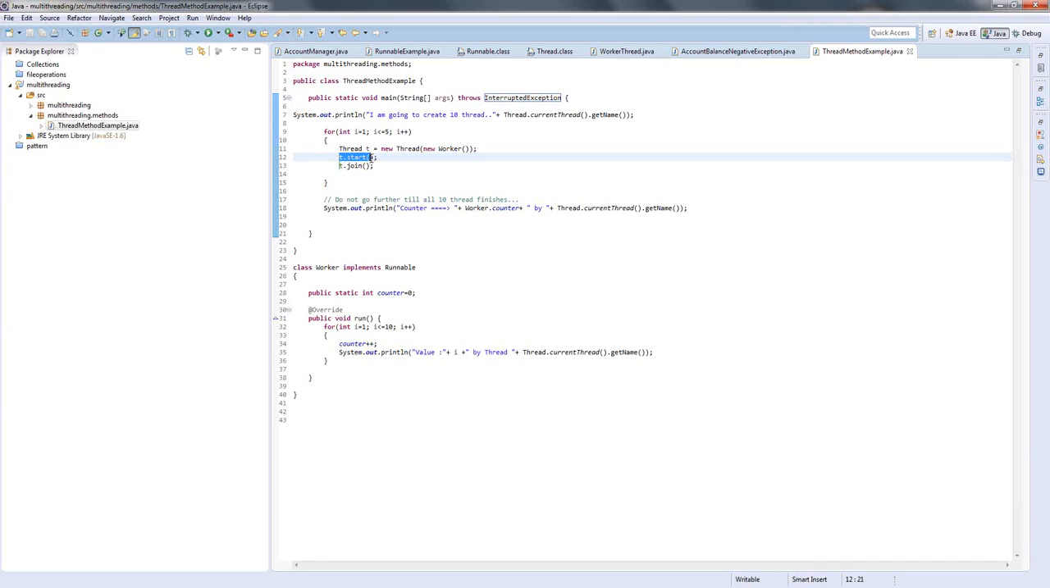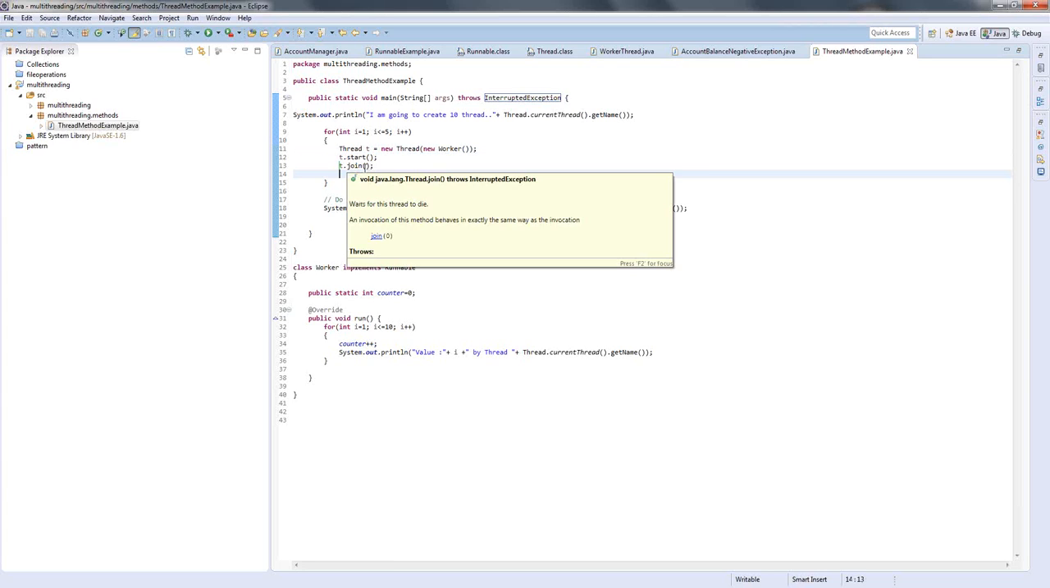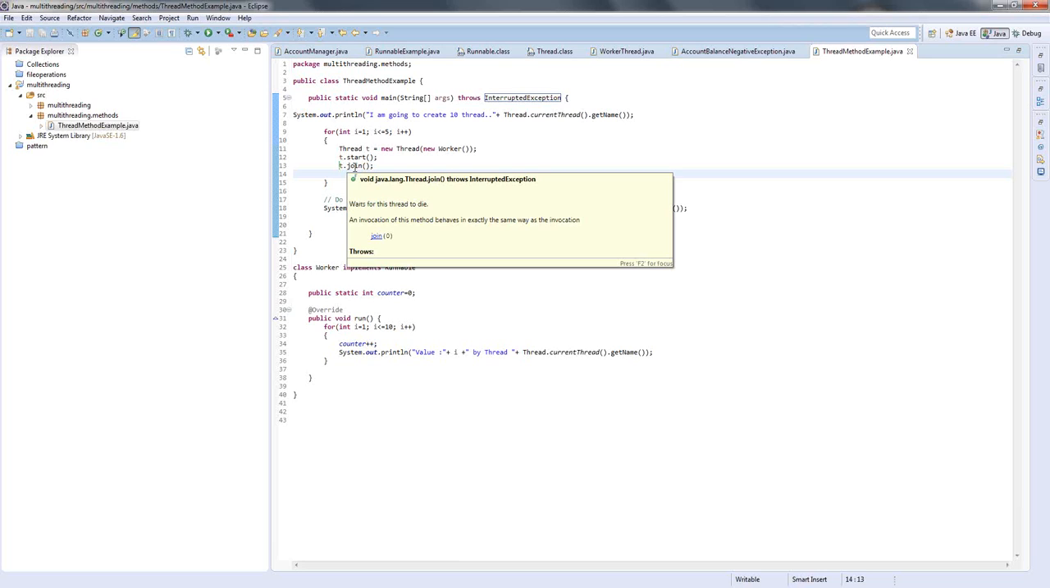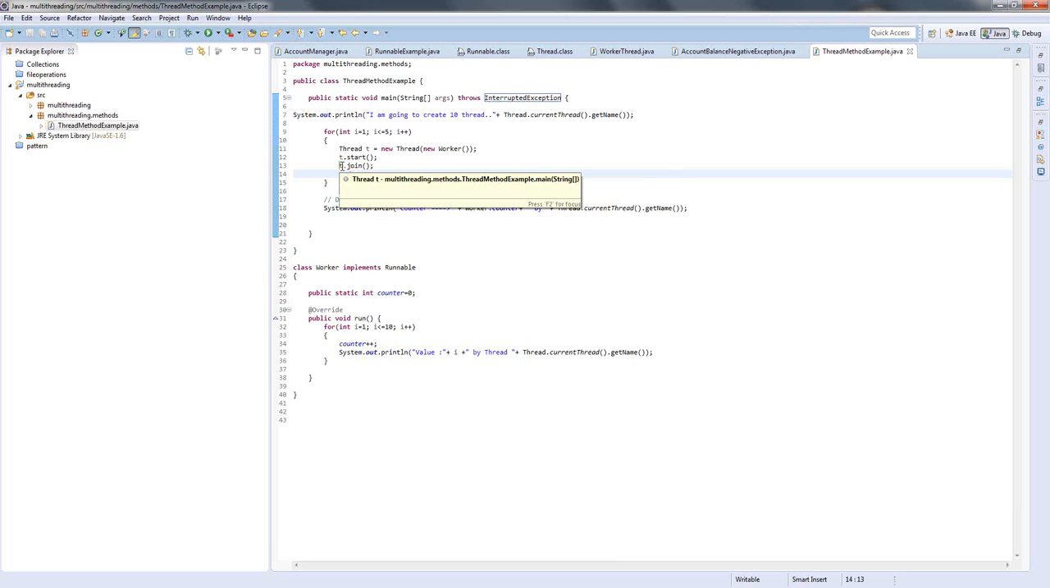I'll repeat again. Are we joining the thread with the main, or main with this thread? t.join means this thread is joining with the main, right? I'm tagging my main thread to the threads I'm creating. I'm telling the main thread, see, if I'm calling t.join, I am telling join is when I'm calling t.join.